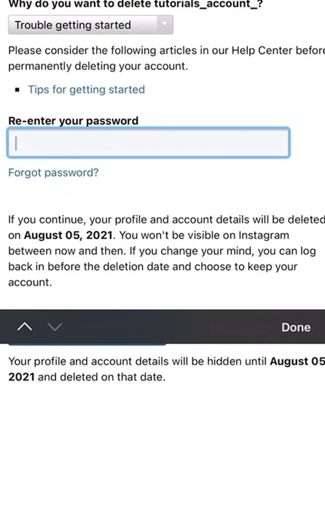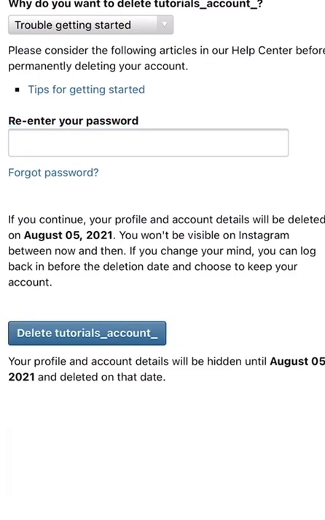Then all I have to do right now is put in my password. So I can just put in the password of this account. I put that in, then I click on done. Then the last step is just to click on delete account. So as soon as you click on that, your account will be deleted.